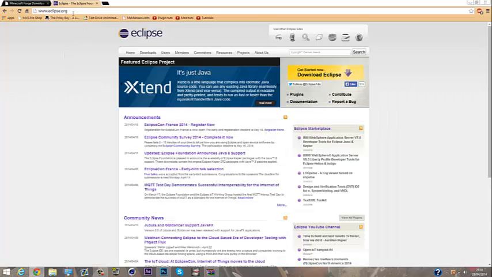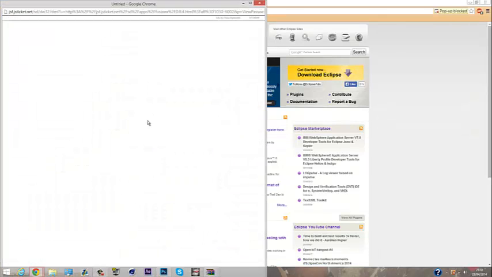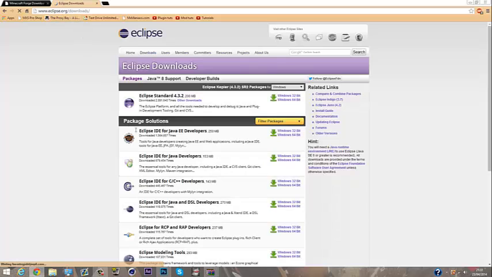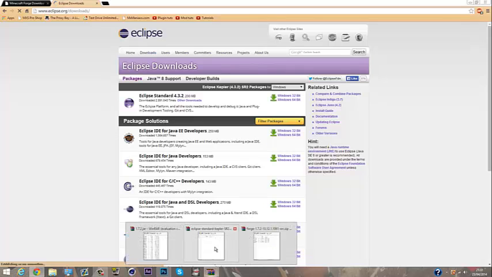And then the second thing is Eclipse. All you're going to do is go to downloads on eclipse.org and download the Java EE developers. In fact, I'm pretty sure it's this one actually, the standard, sorry. I could check. Yeah, it's the standard.